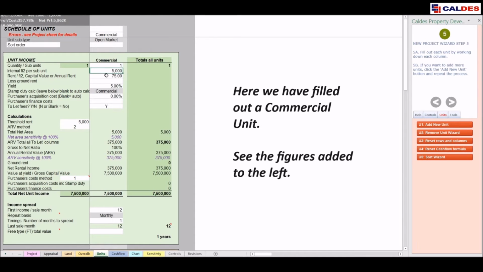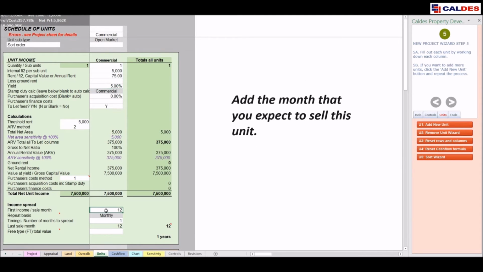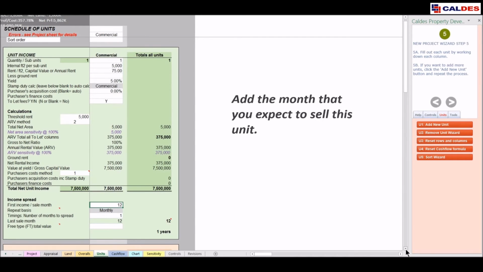It's 5,000 square feet, £75 per square foot, a yield of 5%, giving us a value of 7.5 million. The first income or sale is in month 12, and we just got one sale, so there's no spread on that. It's just going to be sold in month 12.